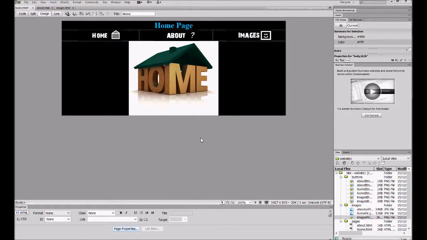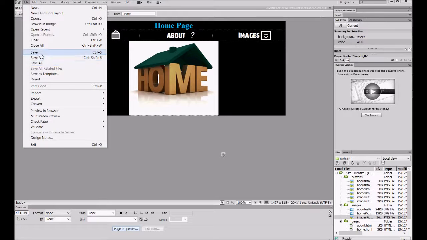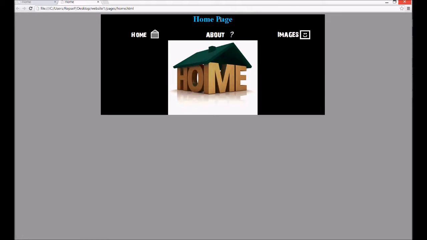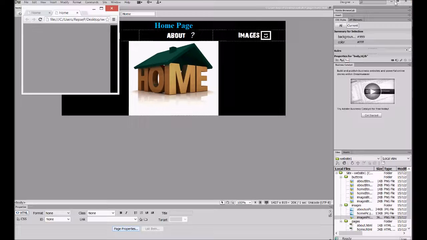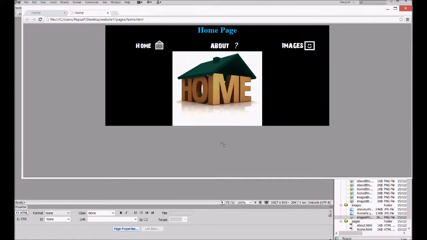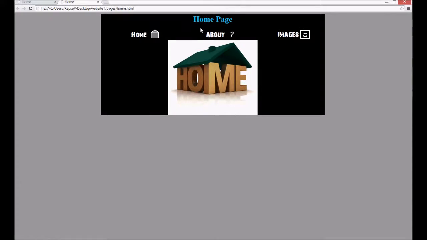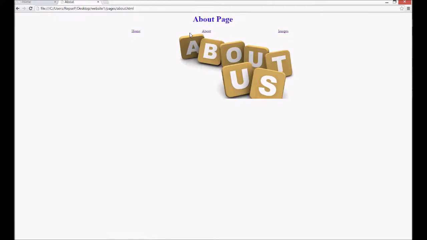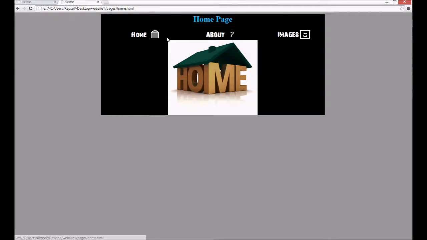And now if we press F12, after saving of course, this is what we have. We have our home page, it's black on our table, and if we were to minimize it and drag, you'll notice it stays in the middle. Okay, but when we click, unfortunately our buttons are only good on our home page. Okay, so we need to quickly copy and paste these onto our other pages.